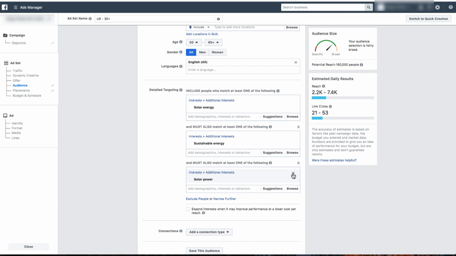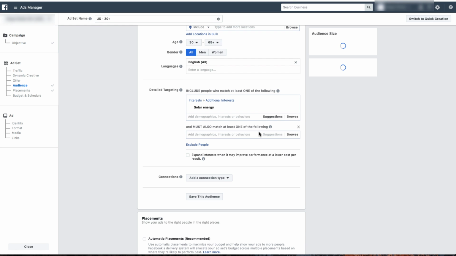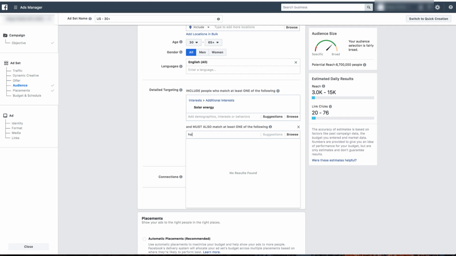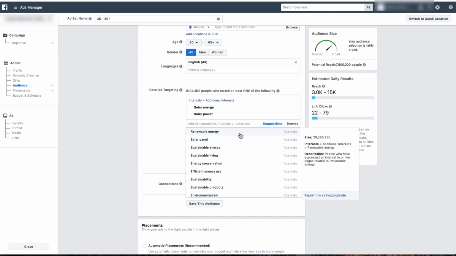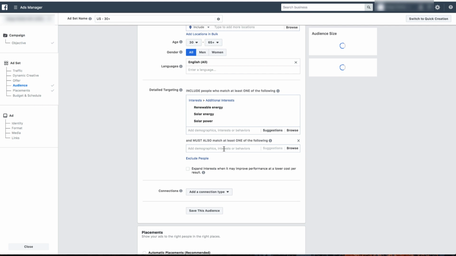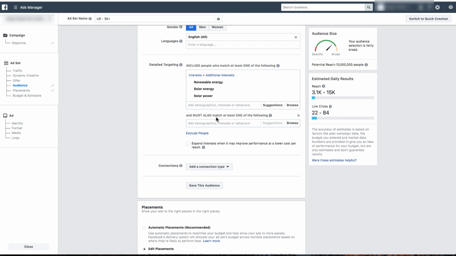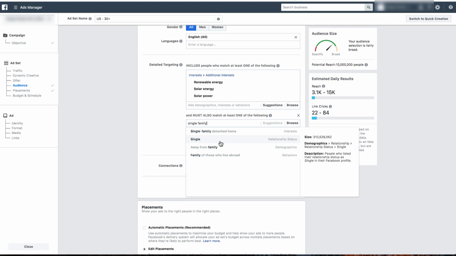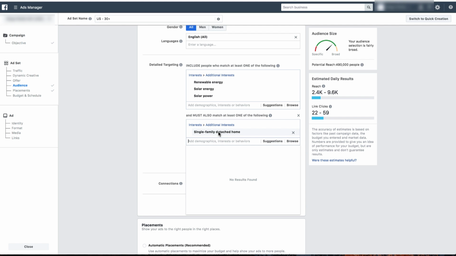You can also just play around with this. What else I would try? I would do maybe solar energy, solar power, boom, renewable energy. And I'll do people that actually own homes with this as well. So I may enter single family homes, single family detached home. So you can see this is under 500,000. So I would target that as well.